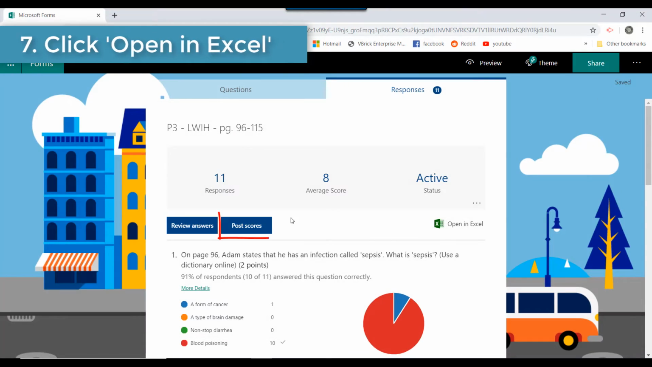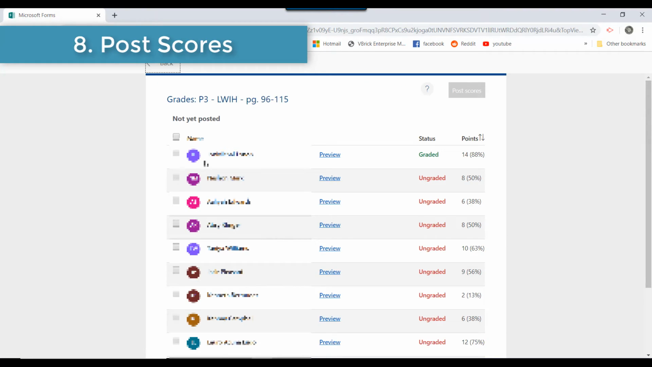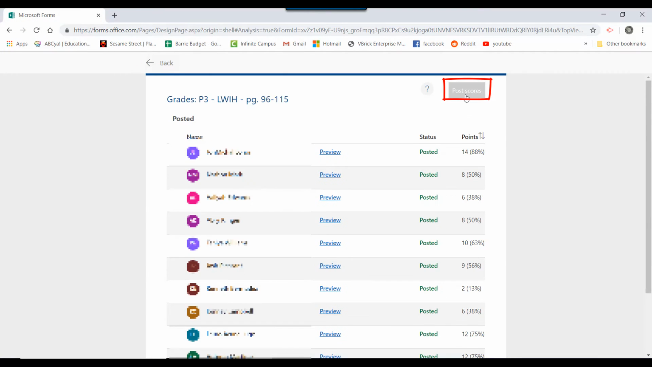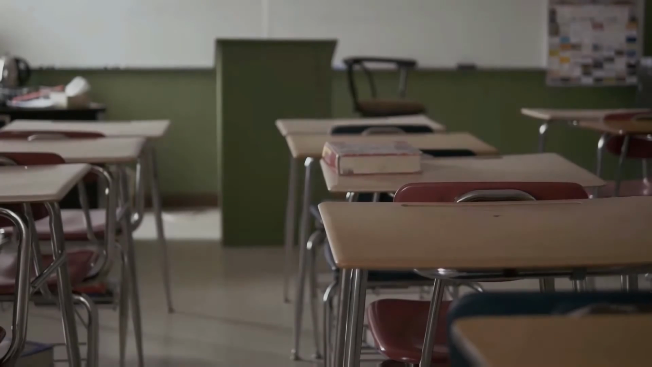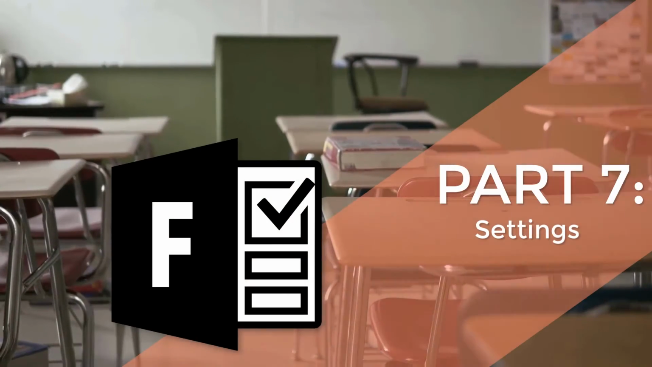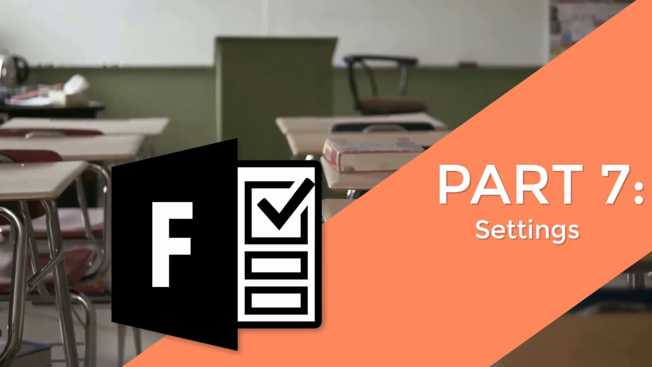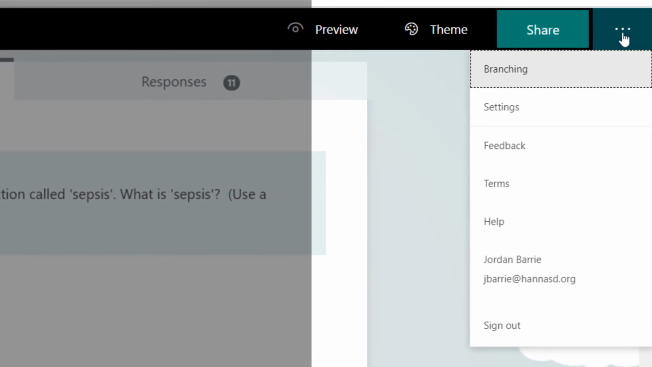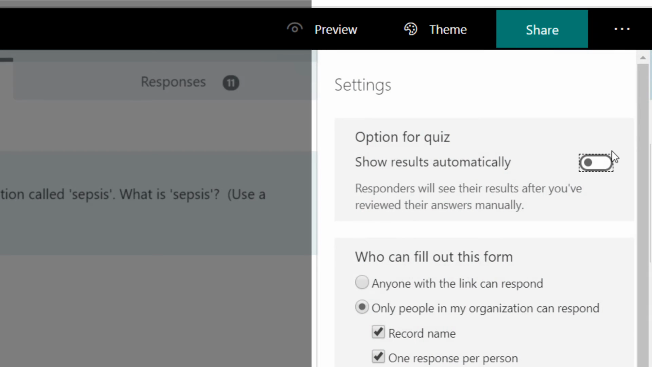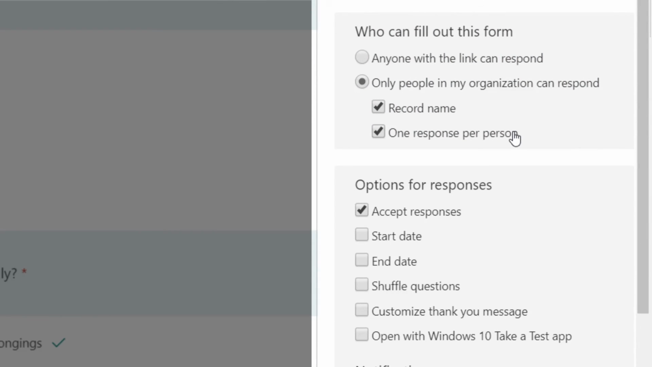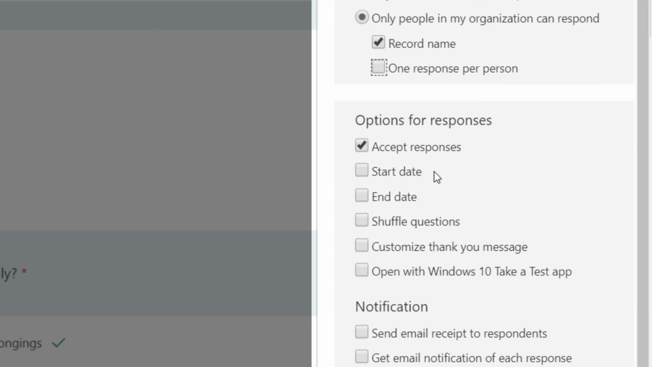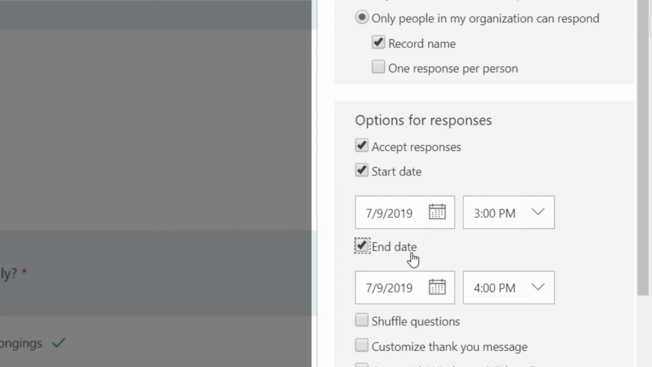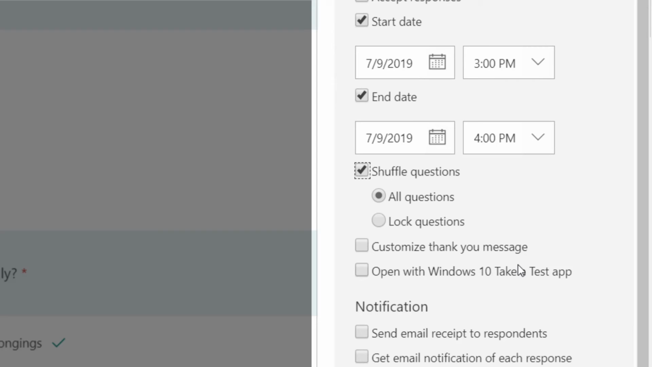Finally, post the score so students can see the grade and the comments you provided. The settings allow you to show results to students automatically without you posting grades. You can also allow students more than one response. Here, teachers can set a start and end date, shuffle all questions to prevent cheating, and send or receive email responses once a quiz is completed.